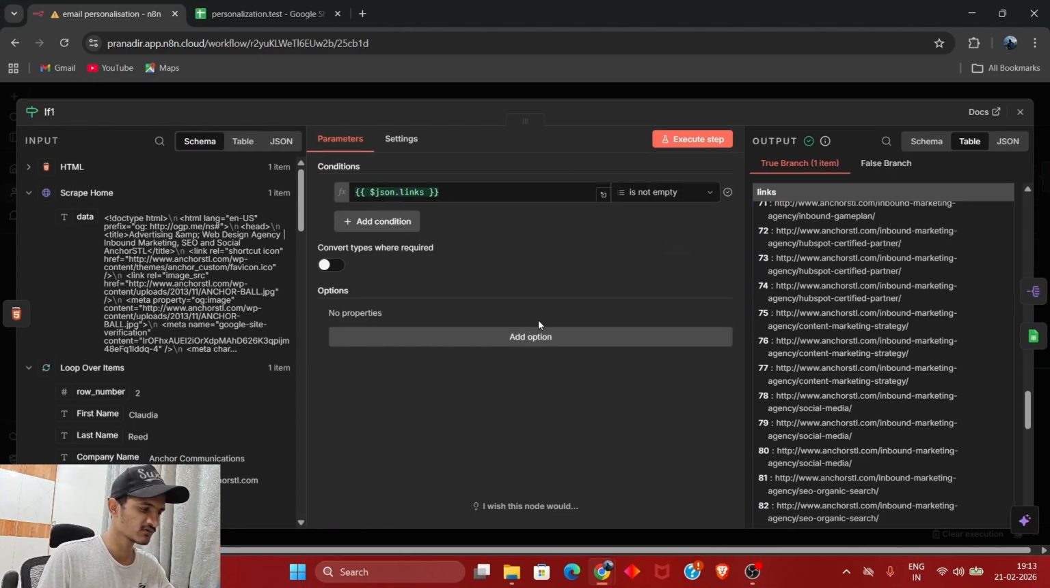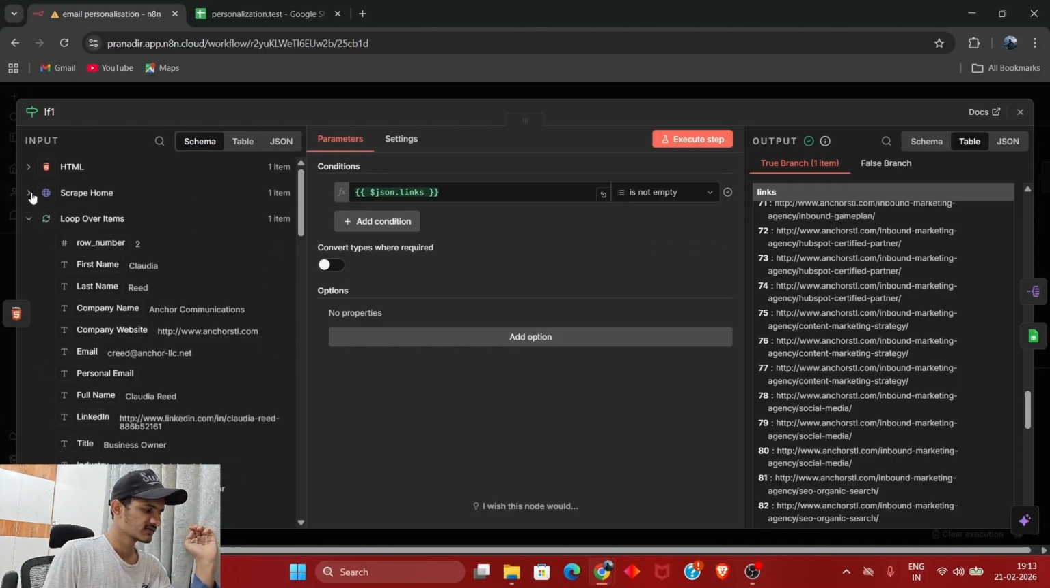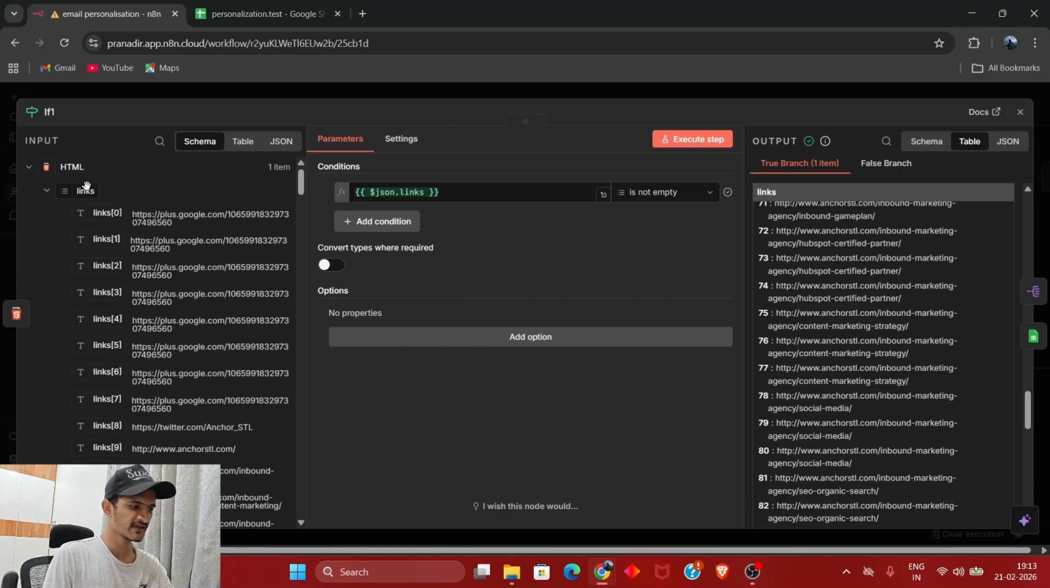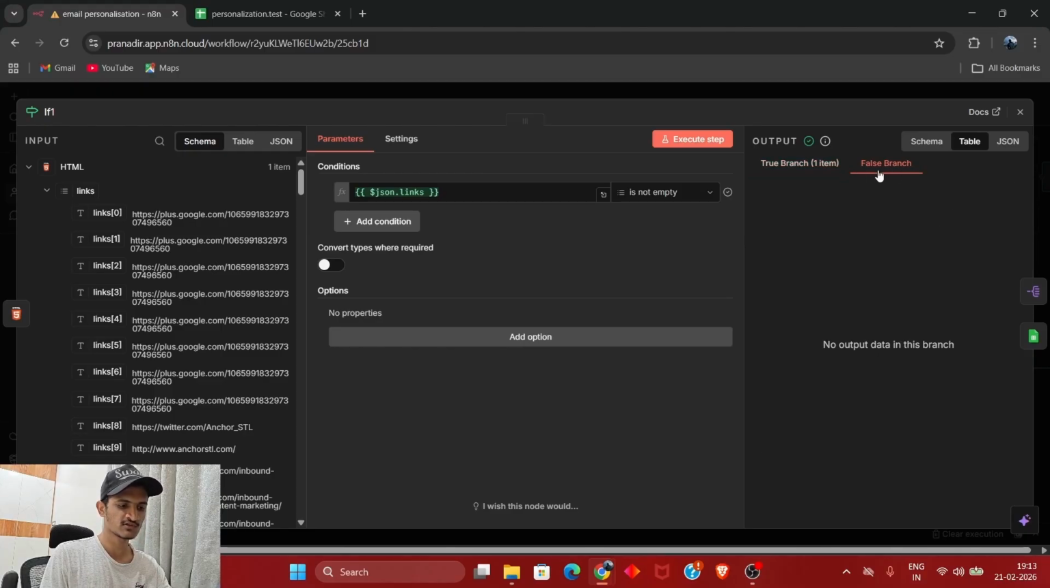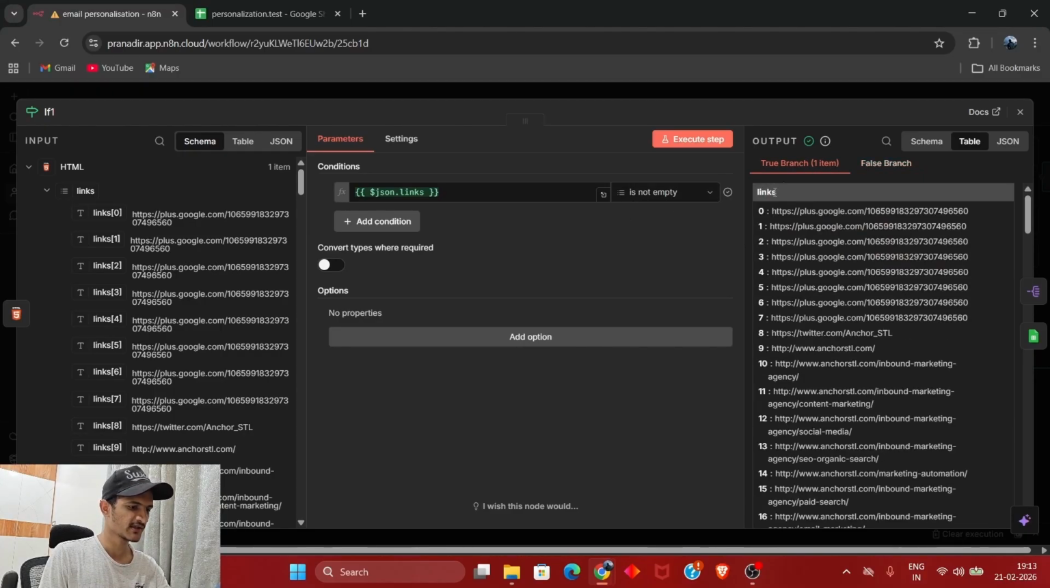Then we have this If node. Here we are going to filter again. If the output of the HTML node's links is empty, then it is going to go to the false branch. Since it is not empty, it went through the true branch.